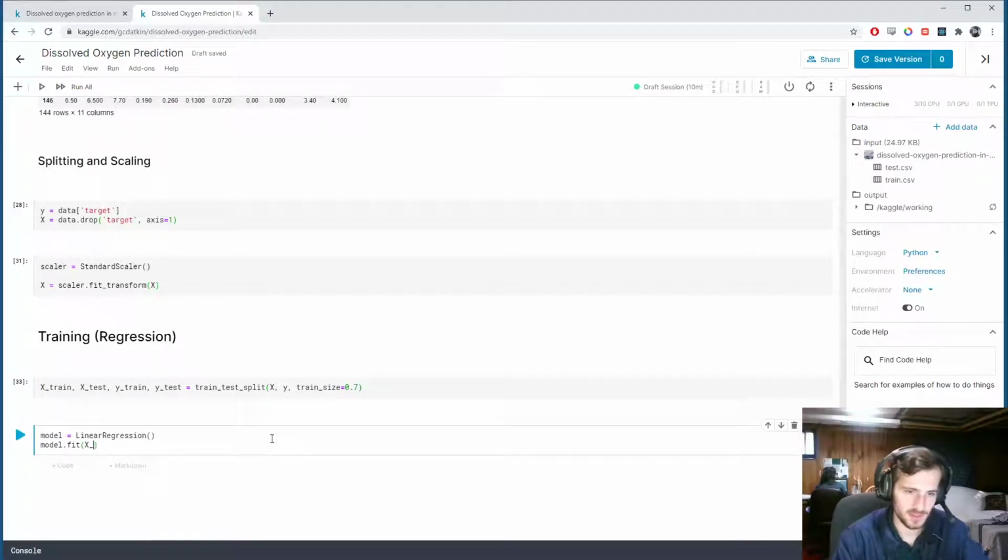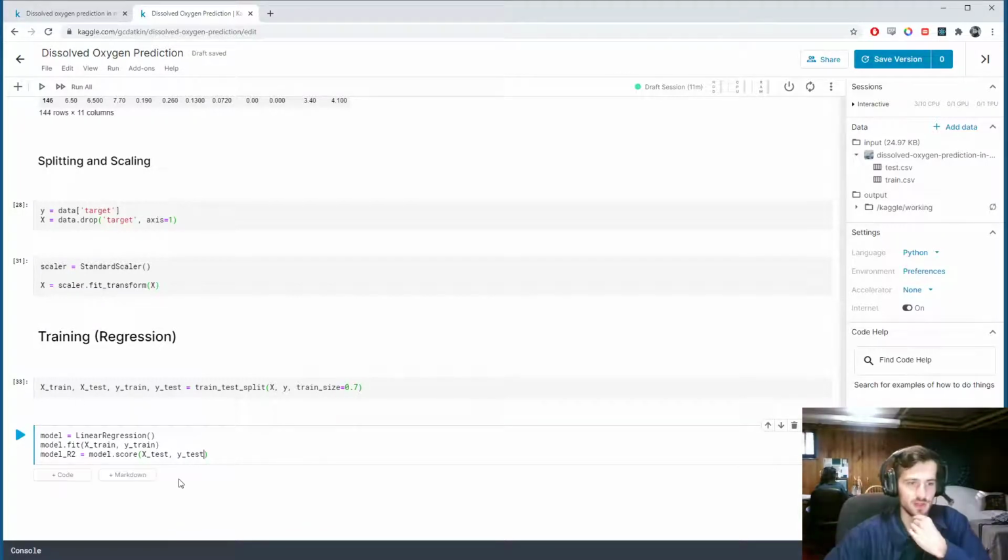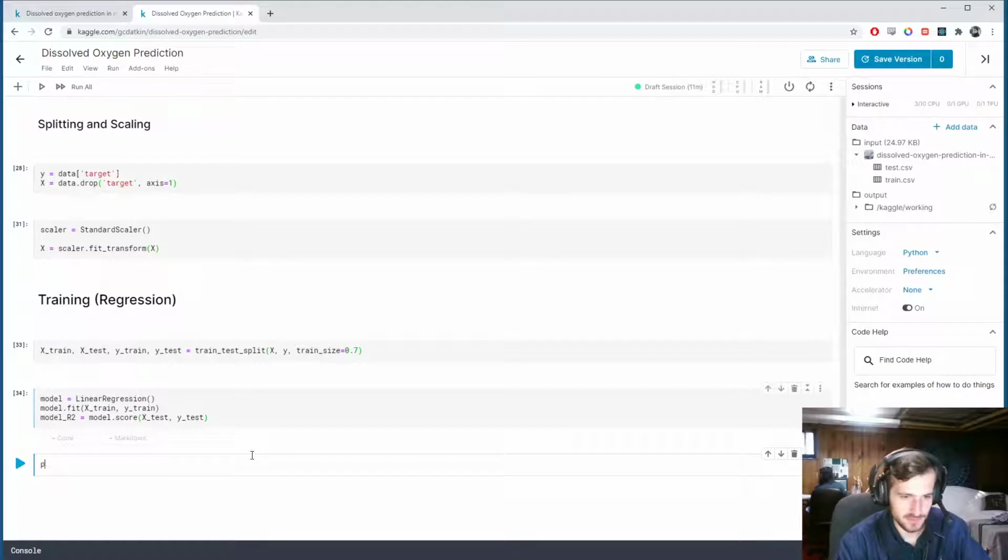Okay, now we're going to fit it on X_train, y_train, and let's say model r squared, r2 equals model.score of X_test, y_test. So this will return the r squared score for our model's fit. And this is linear regression. And we can just print it out down here. Print model r squared score, model r2.